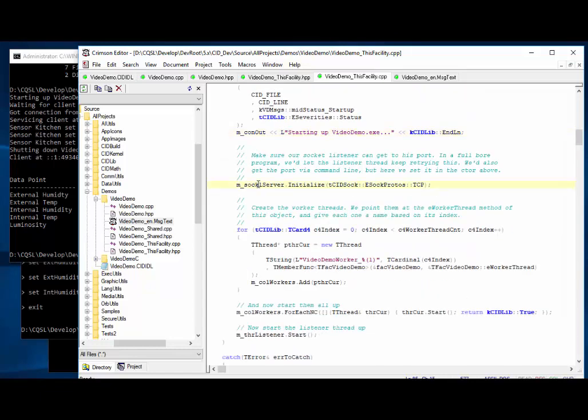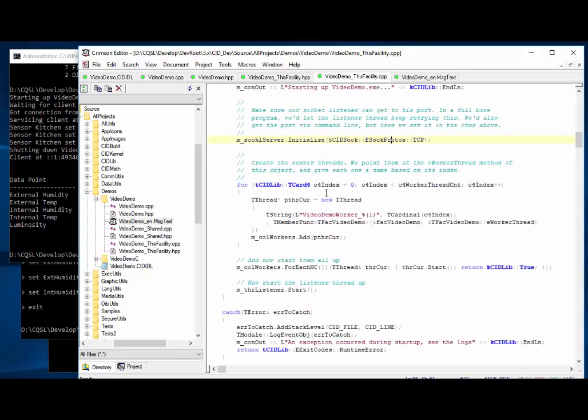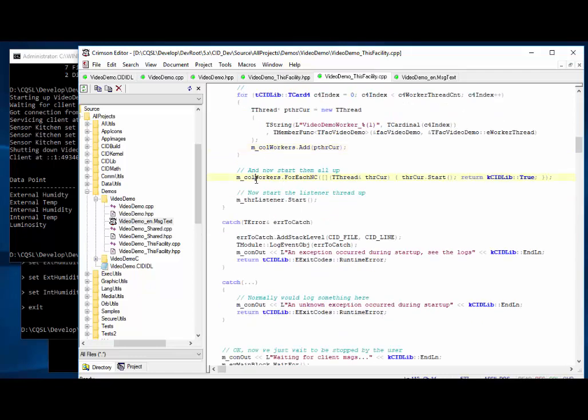We initialize the socket listener, and we just tell it which protocol to use. He already knows the port. We set it above. And then basically we go through, and for each of our worker thread count, we add a thread. We give it a unique name based on its index, and we point it at the worker thread method. Then we add it to the worker queue. Then we go back for each of them and just ask them to start. And this is just a callback via Lambda. And then we start the listener thread.